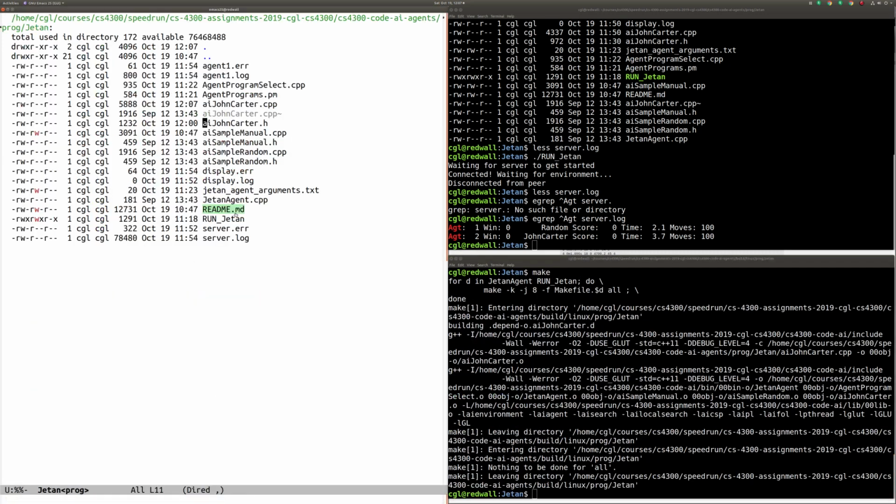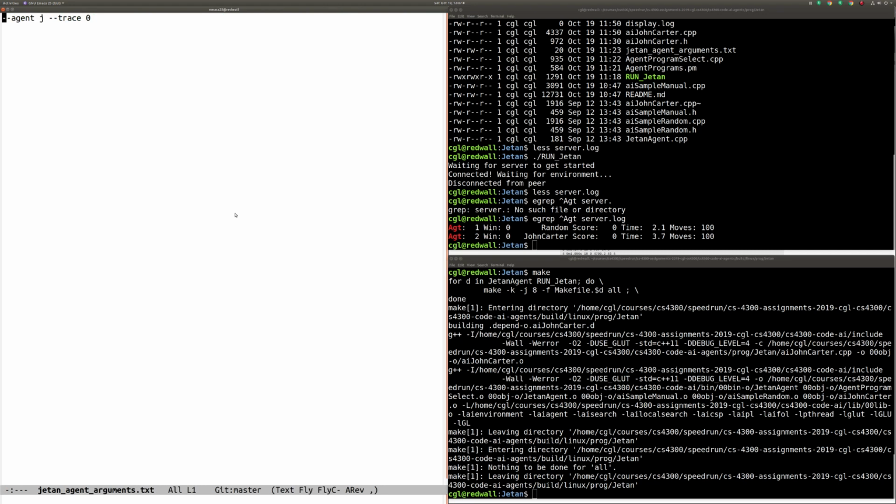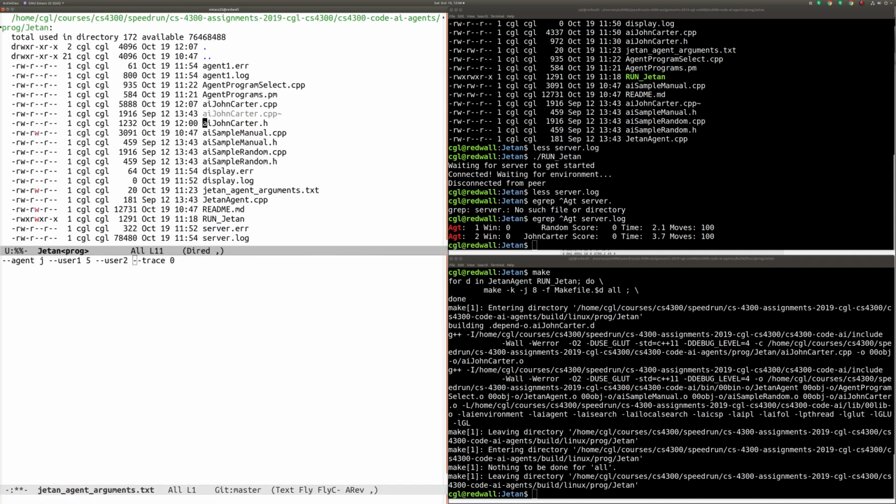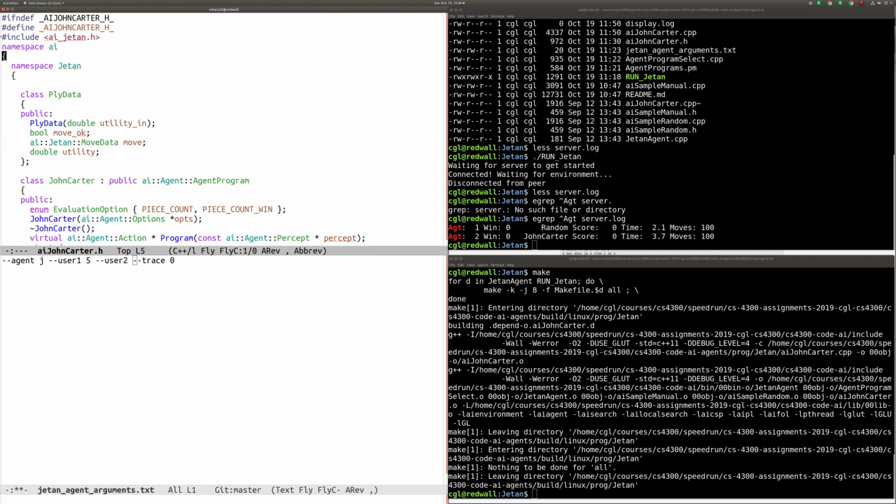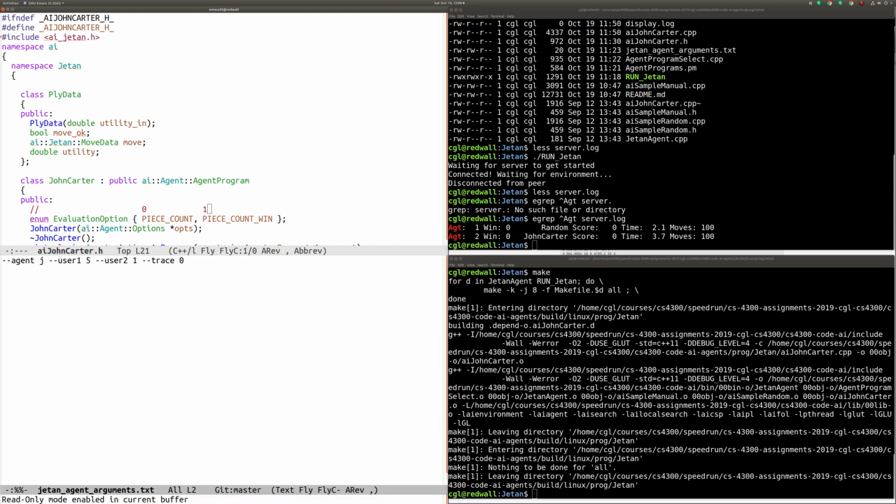Okay. Finally, which agent do I want? Well, I want to run for the Jetan agent arguments here. I want to run John Carter with a depth of 5 now, and I want to run it with an evaluation function of piece count, which will be 0, and piece count win will be 1. So I want to do evaluation of 1, which I think piece count win would be stronger than piece count itself.